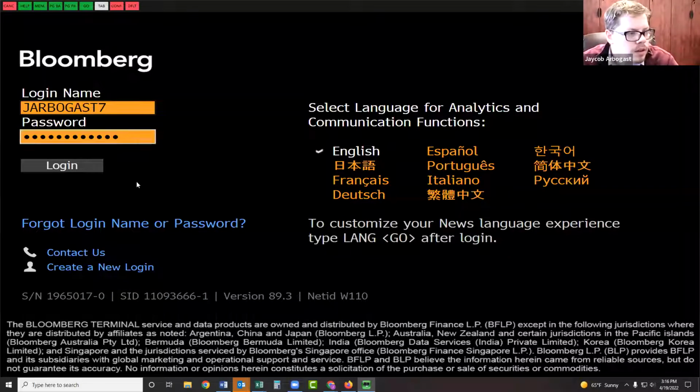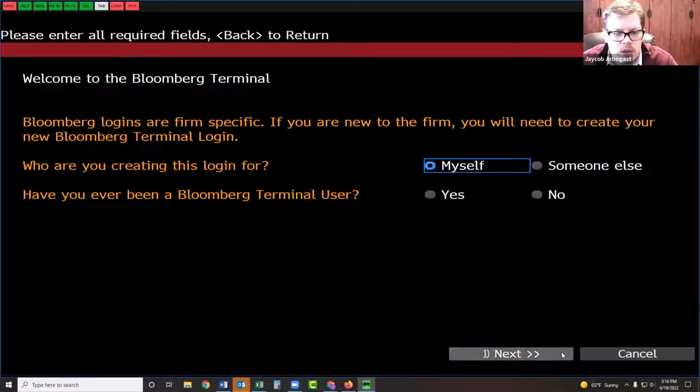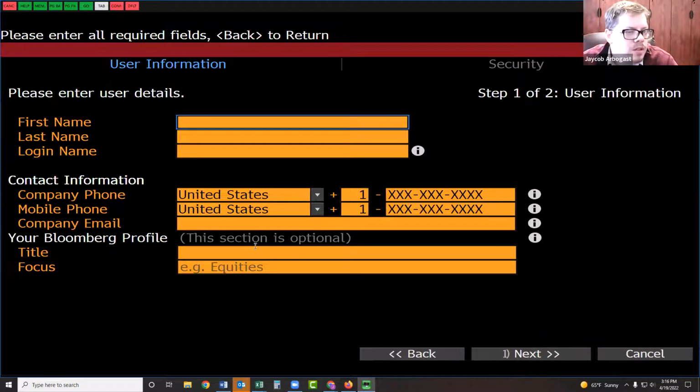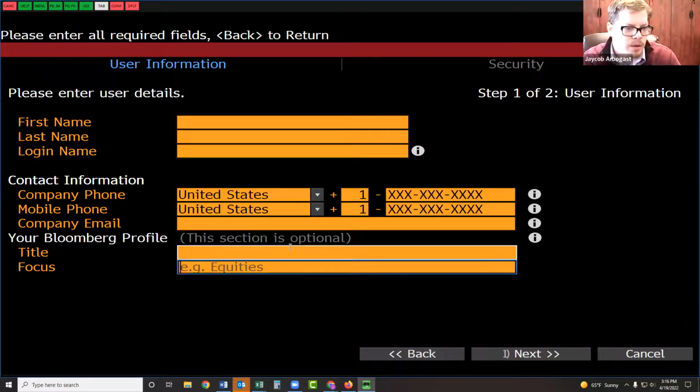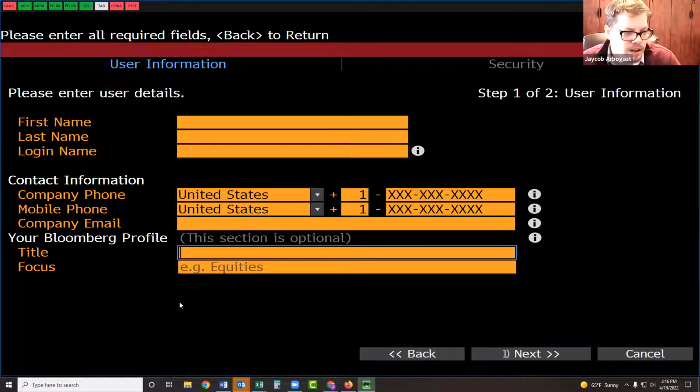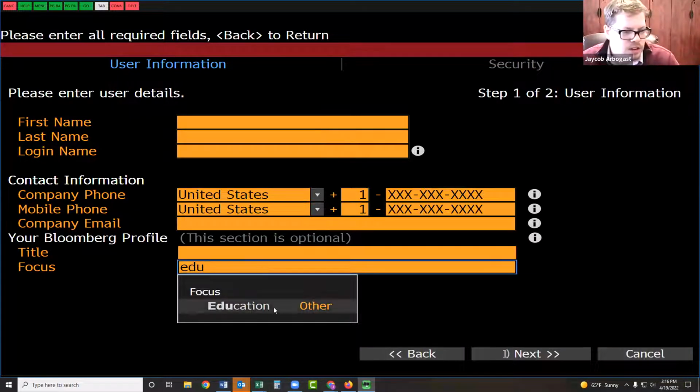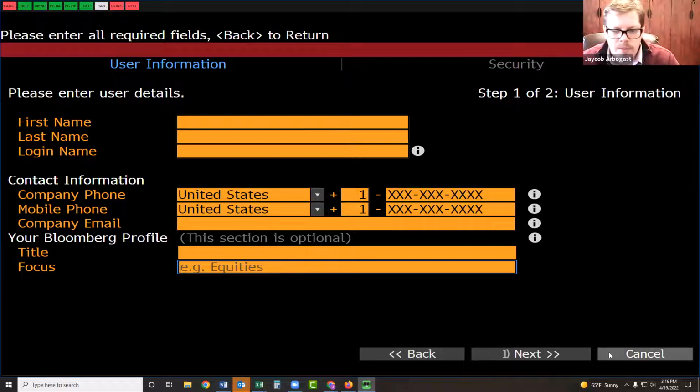Once you are clicked in, you can either create a new login, which you can do when you create one for yourself. Once it loads, you can say no if this is your first time ever doing this, put in your information, put in your title. I think they have drop downs for all kinds of things. So analyst, you put analyst on there. Student doesn't show up though. So maybe say that you're equities analyst or something. That'd be kind of cool. Or education, there you go, that's your focus. So you can put whatever you want on there.